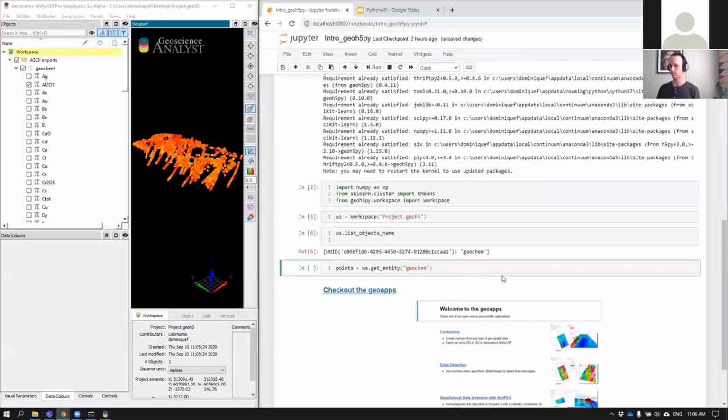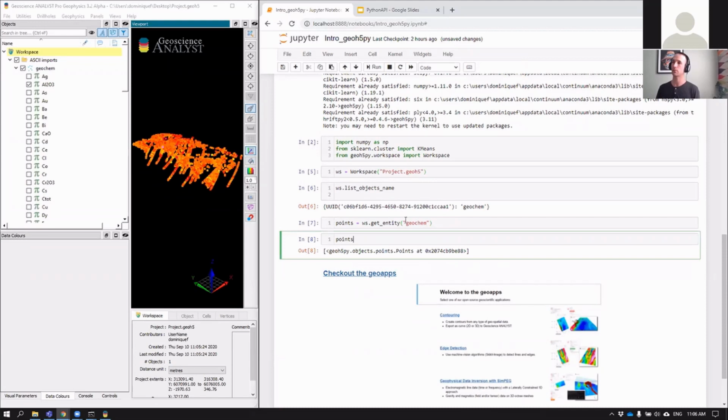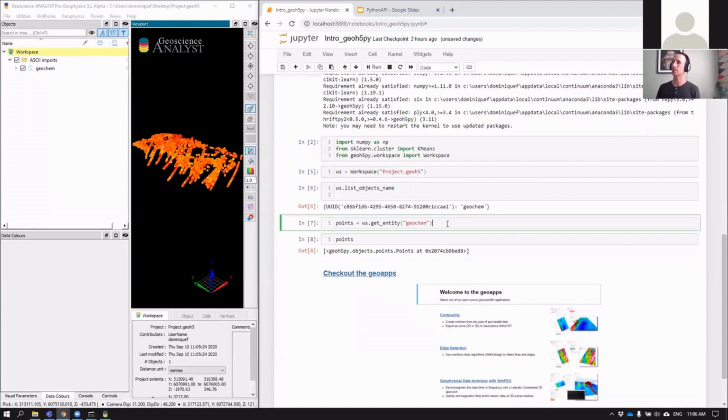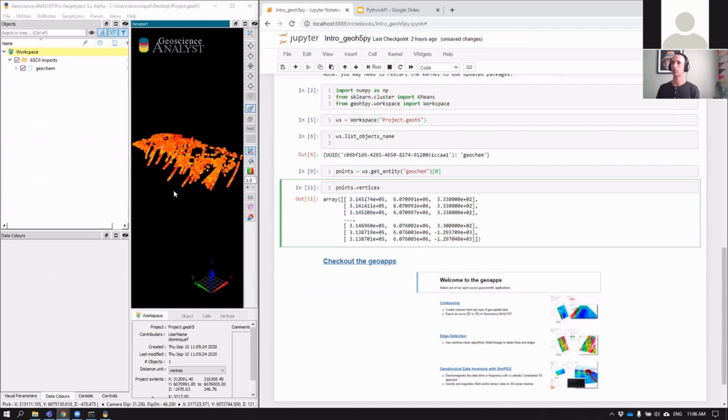like this. Okay, so by default, points right now, if you're a Python user, you see it's a list, and there's only one item in the list. The reason for this is that you could have multiple entities named geochem. So I'm just going to grab the first one, and this is a points object. A points object has properties, so you can view all the properties associated with it. One important one is obviously the vertices. So there we go. Those are the coordinates of all my points.